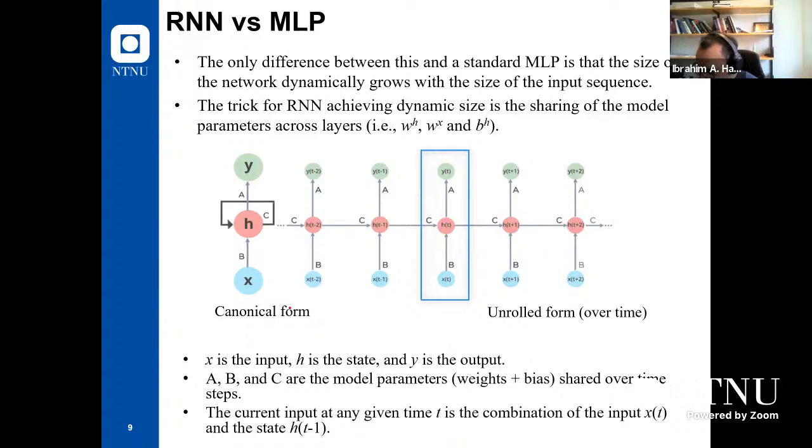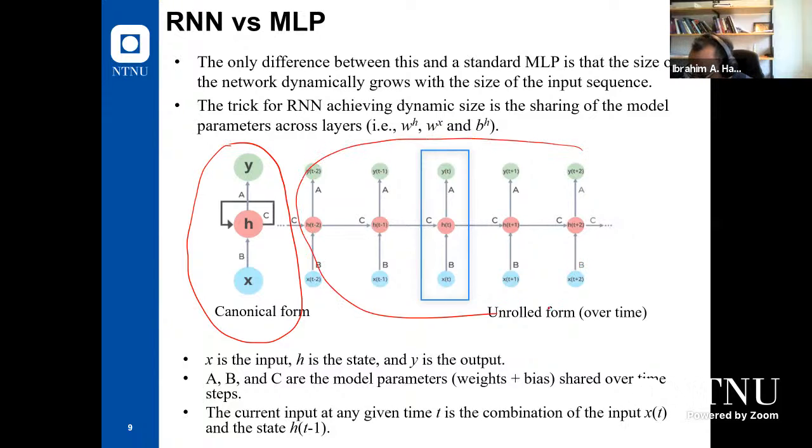So if you can see, this is a canonical form of RNN. This is the unrolled or unfolded form over time, right? Each time we calculate ht using ht minus 1 and xt to update the states to calculate ht plus 1. And if you want to calculate the output, it's easy. yt will be a function of ht. So x is the input, h is the state, and y is the output.